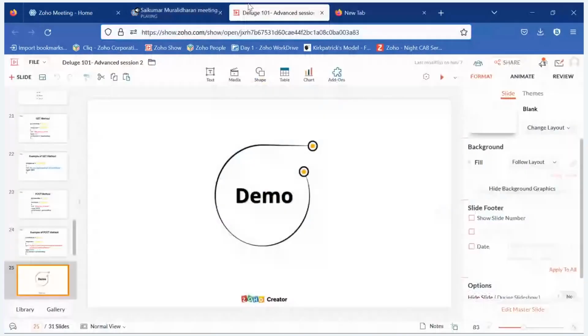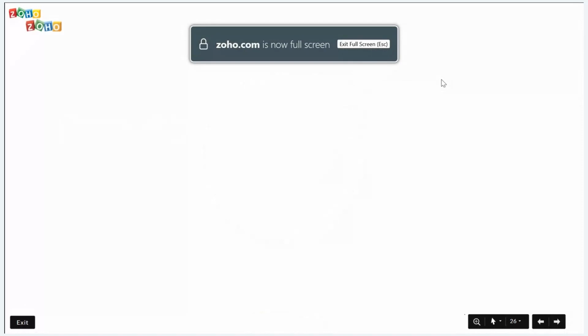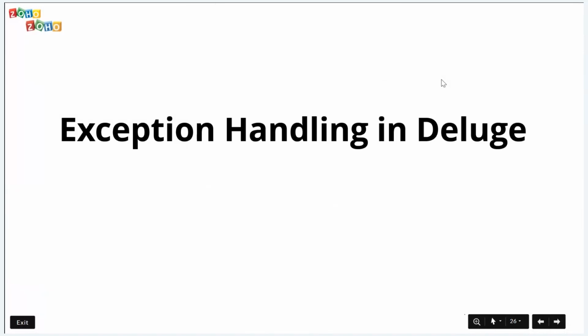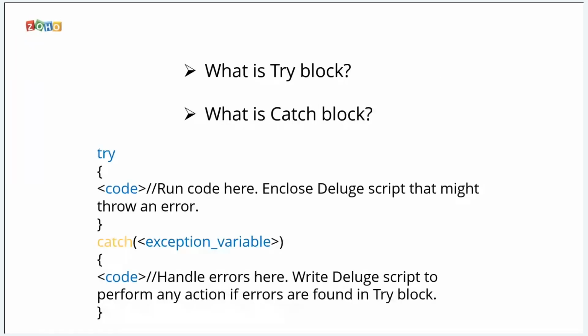Let me get back to the presentation again. The next topic that we'll be covering is exception handling in Deluge, right? So you have two main blocks over here, which is try block and catch block. When there is an error or when you predict an error that might occur, we'll be using this try catch method, right? So we'll be having this try catch process where we'll be trying to catch the error in the exception variable, and we'll try to create a new action from here.